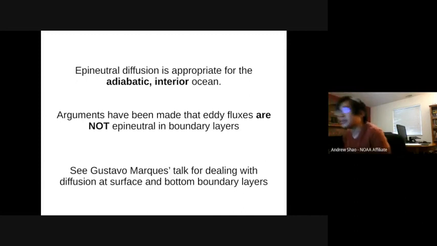So just a quick note and an advertisement for the next series of talks. Epineutral diffusion is appropriate for the adiabatic interior ocean. There are some arguments that have been made that eddy fluxes are not actually epineutral in the boundary layers, both in the surface boundary layer and near the bottom boundary layer. So Gustavo Marquez is going to be talking in the next set of sessions about how to deal with diffusion at these surface and bottom boundary layers. But specifically for this talk, we're assuming that all the eddy fluxes are going to be perfectly neutral.